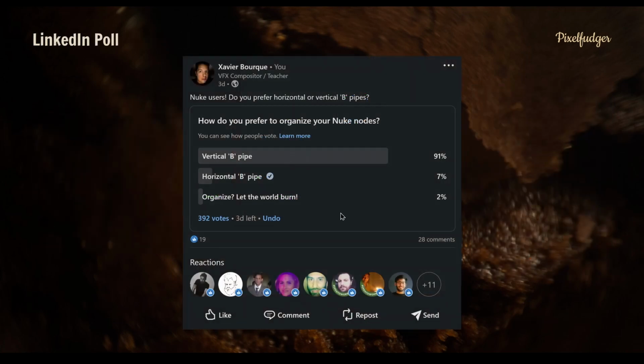So I put a poll out on LinkedIn asking people, what do they prefer? Do you prefer horizontal or vertical? And by far vertical won at 91% and horizontal at only 7%, and 2% of the people said, I don't care about organizing my Nuke script. So essentially 7% horizontal, 91% vertical. I knew vertical would win, but I was shocked by how much. I wasn't expecting there to be that much of a difference between the two.